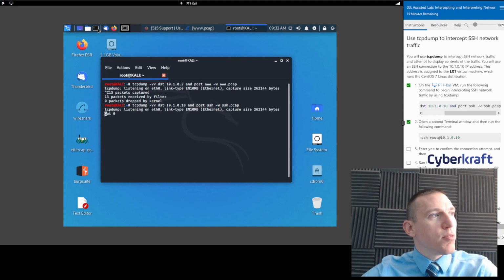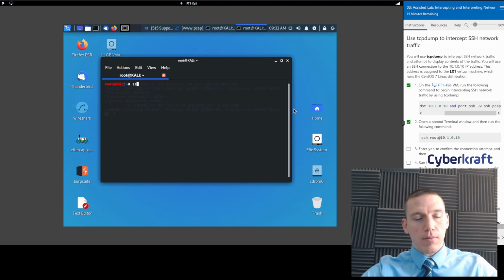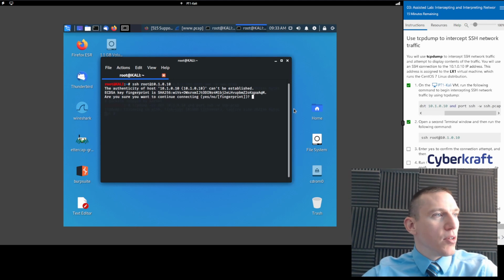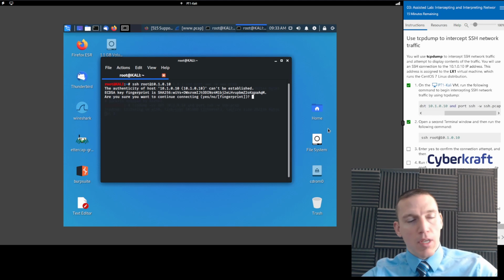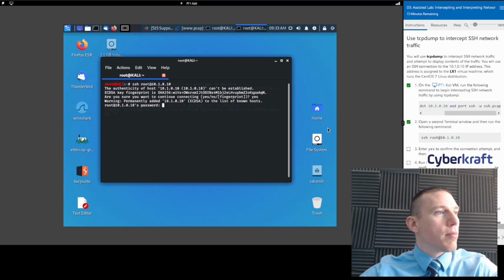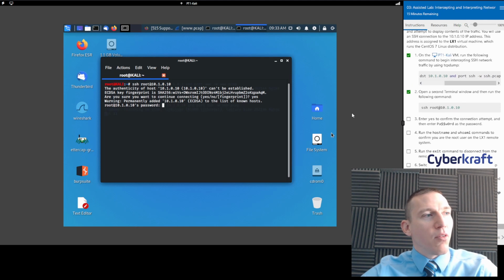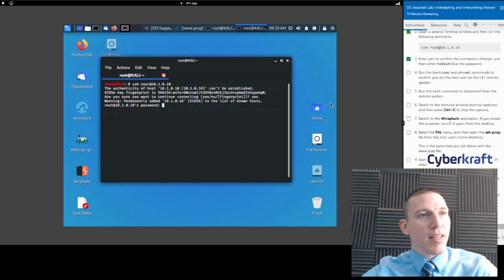We're going to open up a second terminal. We're going to go ahead and type ssh root at 10.1.0.10. So we're establishing an SSH connection to 10.1.0.10. Now we're going to hit yes to allow us to continue connecting there, and we're going to put our credentials in here.